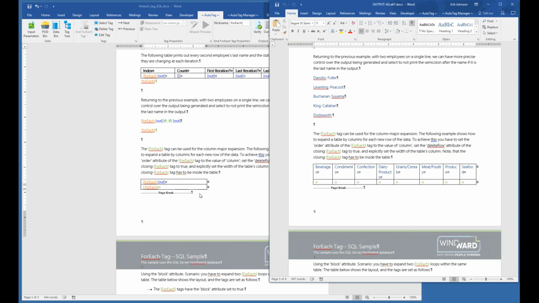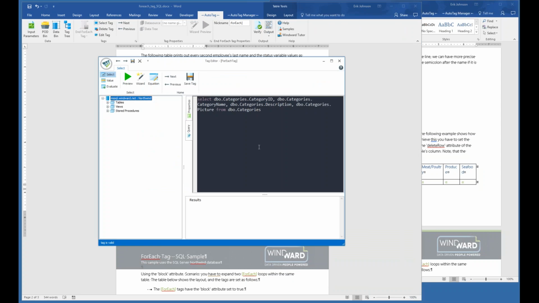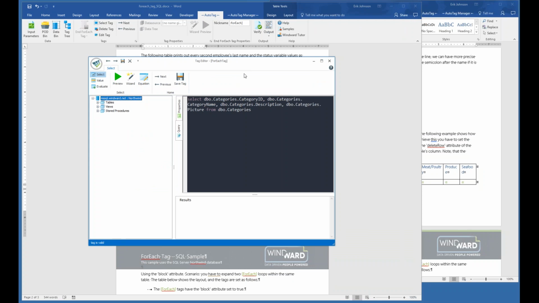Okay, the last thing that we want to do is to change the property value for the ForEach tag to create columns instead of rows. Let's do this by double clicking the ForEach tag to open the tag editor. As I would have shown you earlier in that snapshot area, this screen is a little more robust than that snapshot section. We have a preview button. I can click it and we can see the data that we're returning. Here are the categories that we saw earlier.